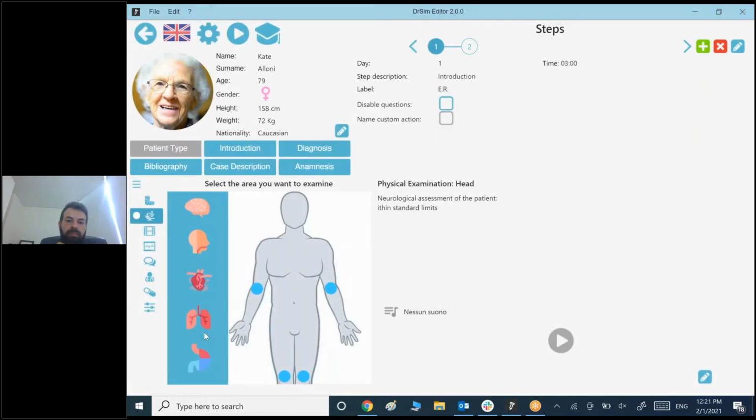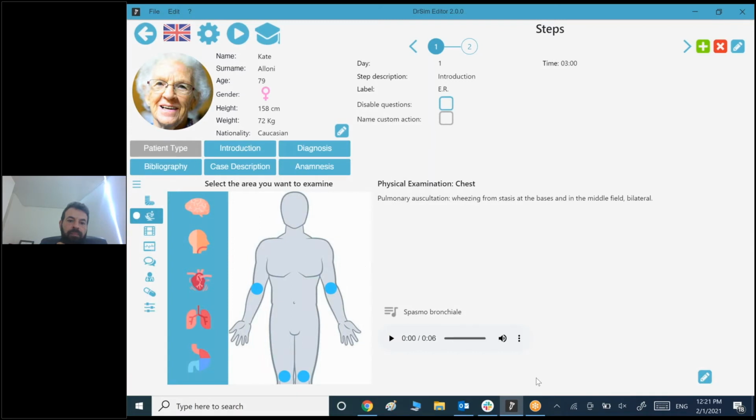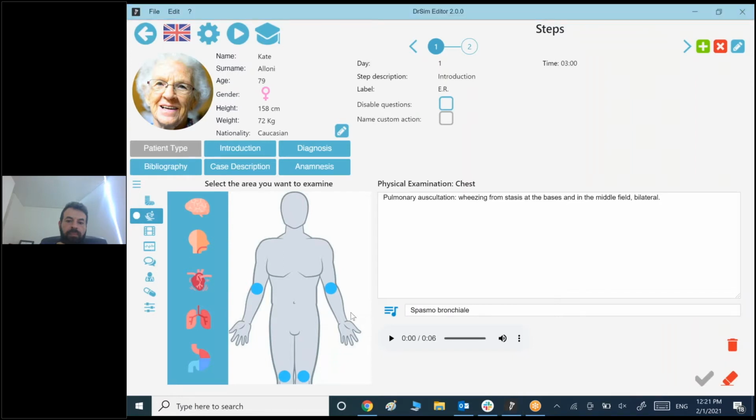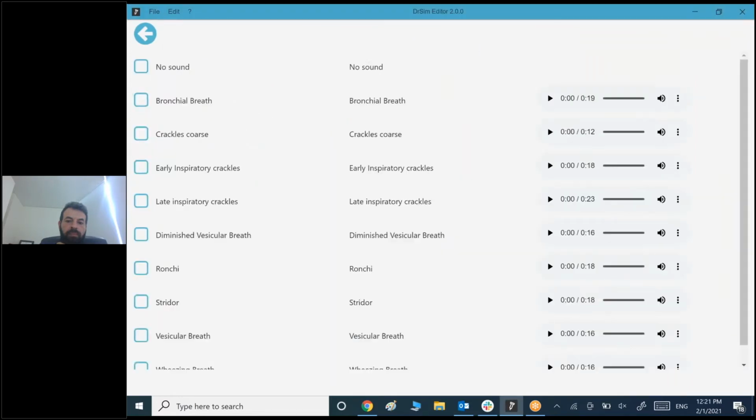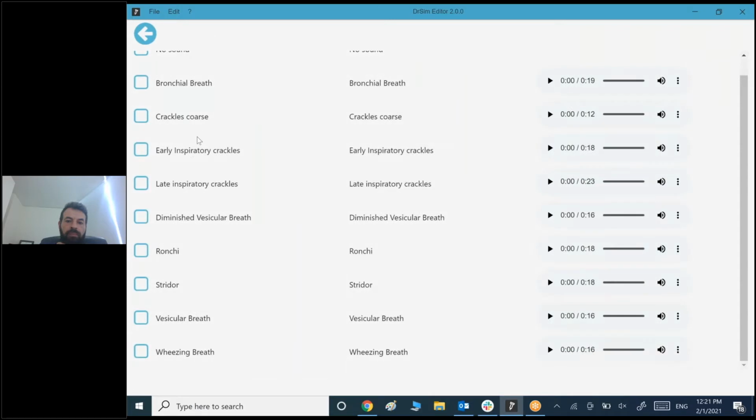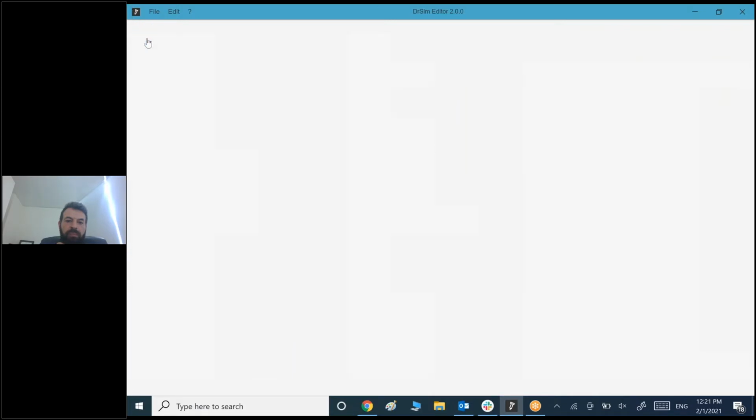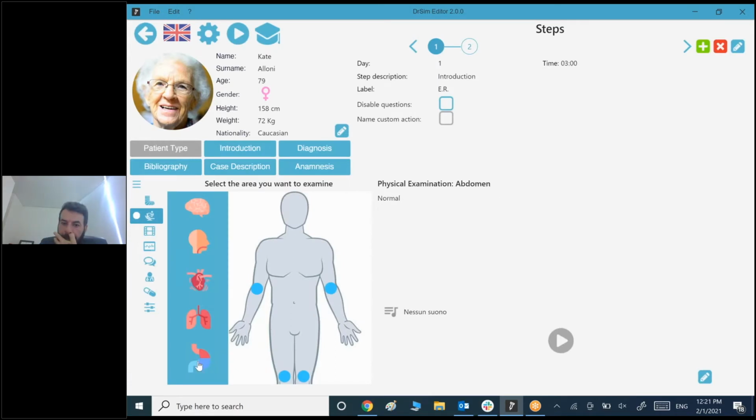Then you have the lung. Again, the same thing. You click on the edit button. You say that I want wheezing, and you select from the library of lung sounds the lung sound that you want. And the same thing for the bowel. Here I have selected normal. This is for the areas where you want to examine the patient.